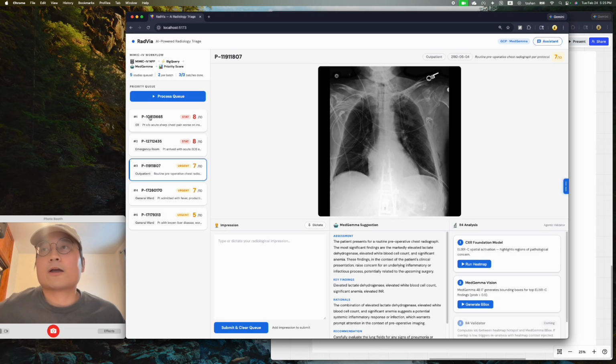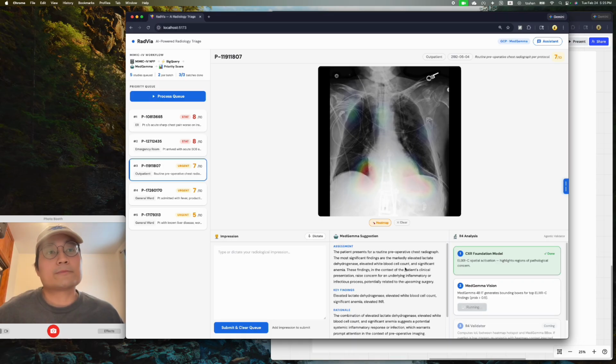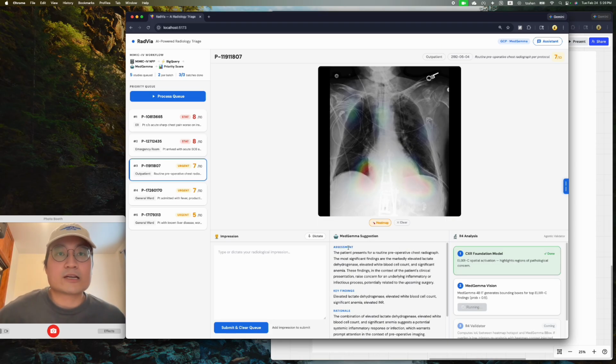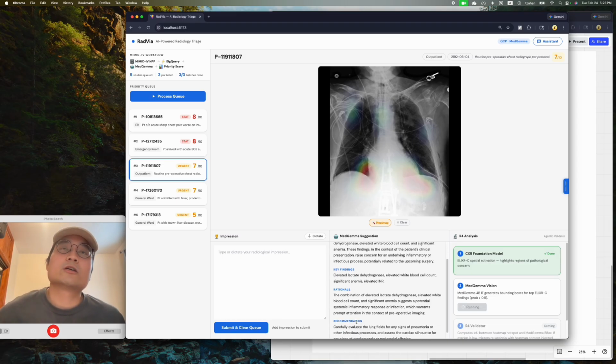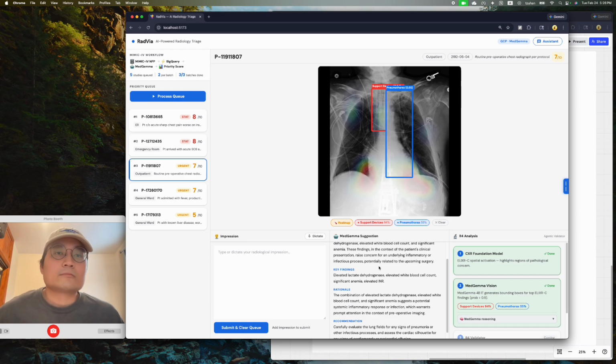Okay, we can use this as an example. Let me calculate this. In the middle section, you can see the MedGemma suggestions from the last workflow, and it has its assessment based on the scores, probability, lab results, and findings, and then the rationale and the recommendation. This feature is provided so doctors don't have to look at a blank picture. They have AI to guide them, right?